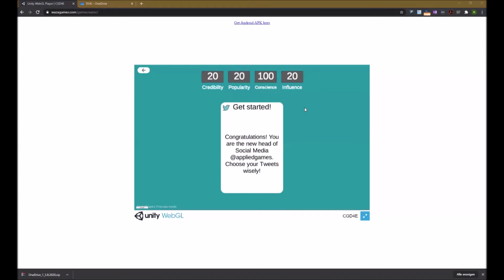What you see here is the start card of the game. In this game, we wanted to put the players in the role of the new head of social media at Applied Games. And you need to choose which tweets you want to send out to your community and which you better discard. At the top of the screen, you see the available resources in the game. For this game, we defined 4 resources, which are named credibility, popularity, conscience, and influence.